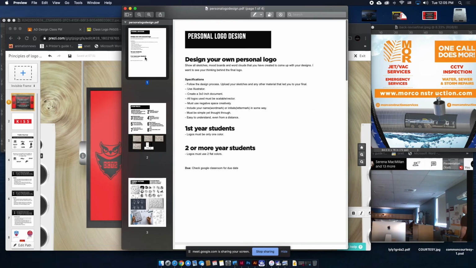So all of your files from the last two projects should have been done in Illustrator. It should be a 3 by 3 inch document. All logos should be scalable and as a vector. Just using Illustrator and recreating your file is already creating it as a vector.